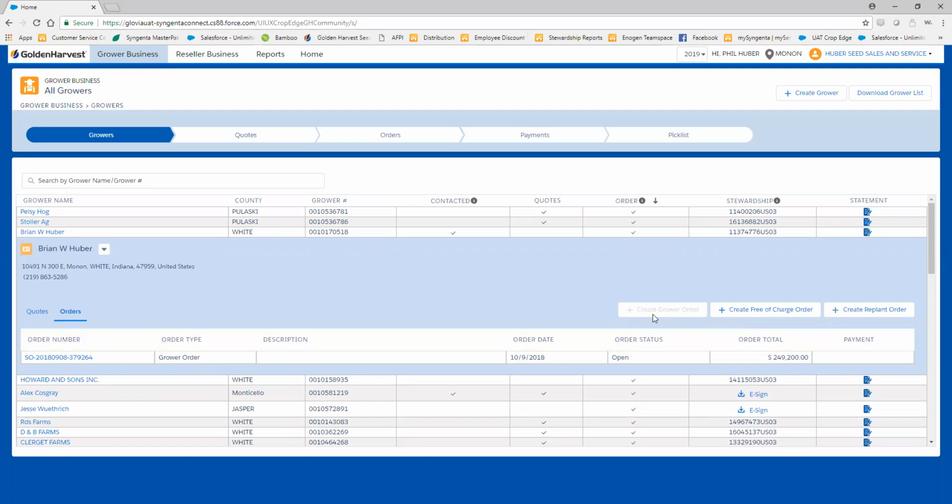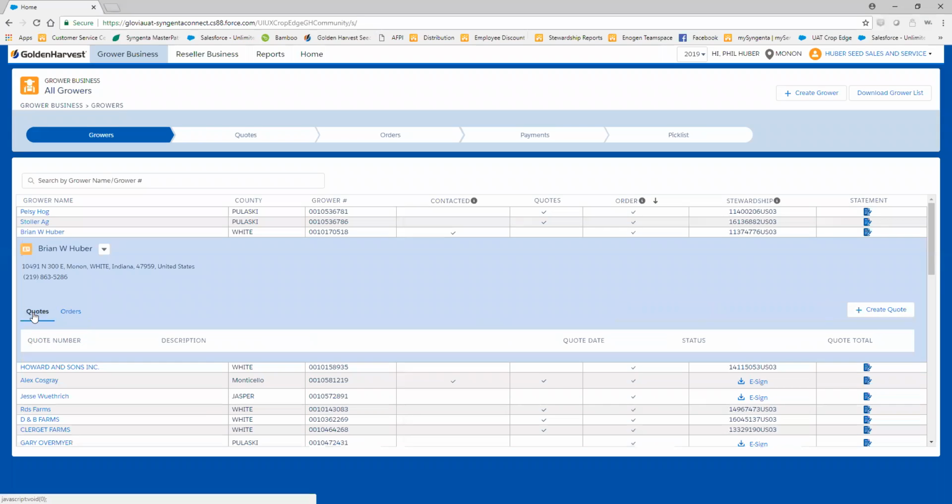And then here, if they do not have an order on the system, you'll be able to create a grower order right now from here, or you can create a free of charge order or click create replant order. If you click on your quotes tab, it'll bring you to the quote. So if they have a quote here, it'll show up right under here. Otherwise, you can click here to create a quote.